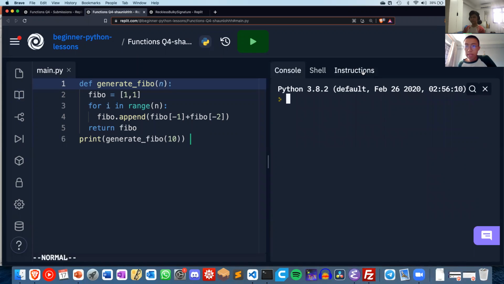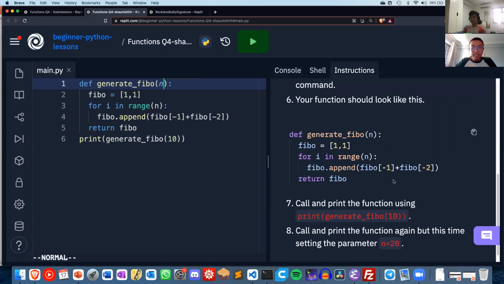Taking in a parameter n. So I set the parameter, I just change the first line. No, the first line would remain as n, right? And when I say for instruction 8, call and print the function again, but this time, it means that you add a new line after your line 6 and write print to generate Fibo 20. That's right.